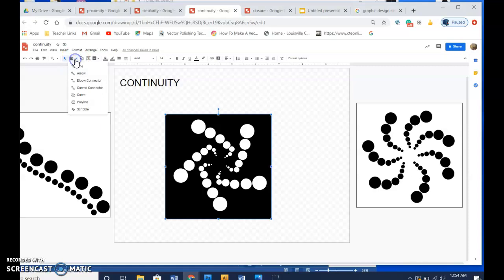Just want to show you really quick here, too. One unacceptable solution to that is I went up here and grabbed the straight line tool, making a straight line, and putting shapes across it. Be creative with it, make different lines, and try to have fun. All right, closure's in the next video.